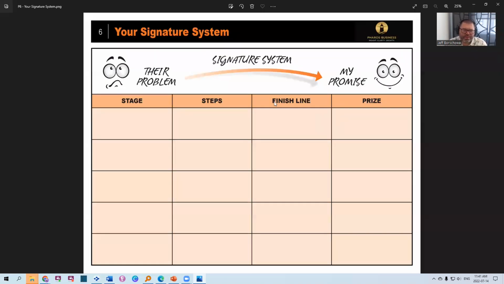Now, the last thing I want to say, I want to finish the signature system. So for every one of your stages, you would list what the finish line is. How does somebody actually know that they've crossed the finish line? So if you think about the journey from the problem they have to the promise, each of these finish lines should be a milestone that you want them to celebrate.